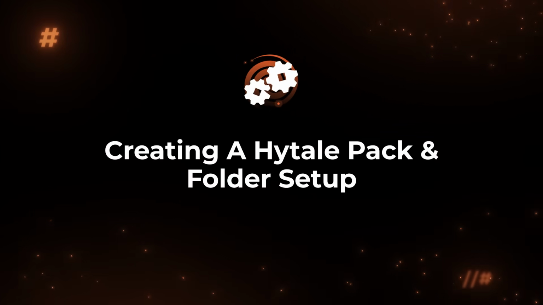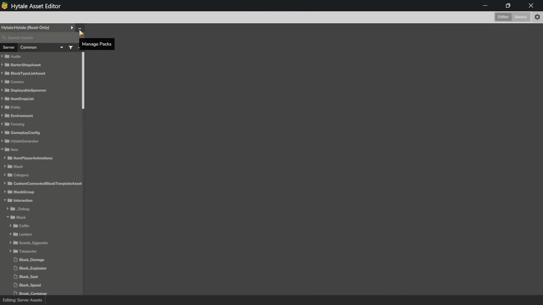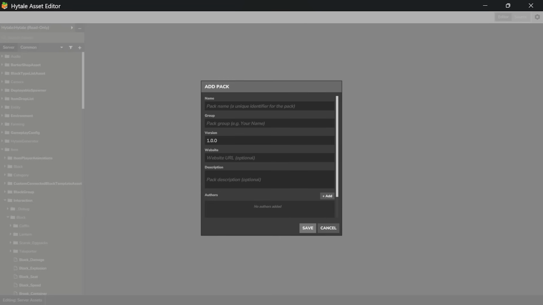To create your first pack, you go up over here to the three dots, manage packs, and we're going to add a new pack. The name right here should be a unique identifier. In our case, we can do CF Academy, and the group is going to be your name, so I'm going to choose Kaupenjo. The version will keep like this, and the description is going to be a pack to learn how to make packs. I think that's fair.